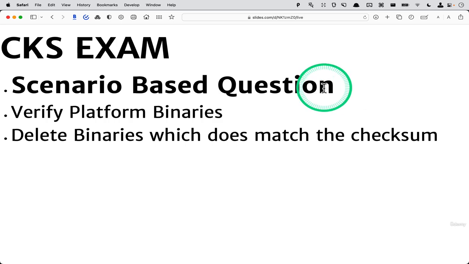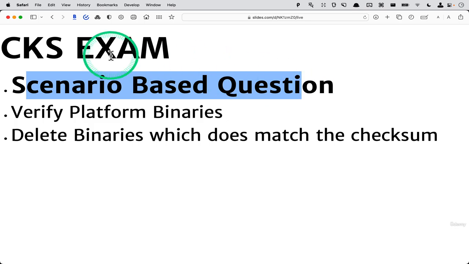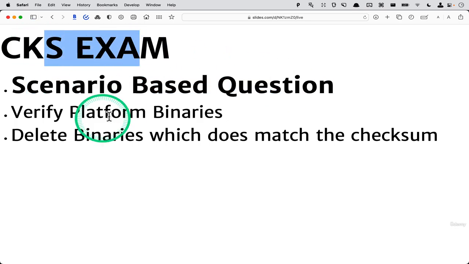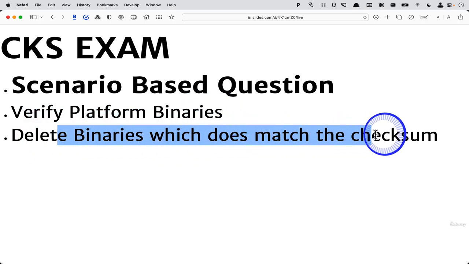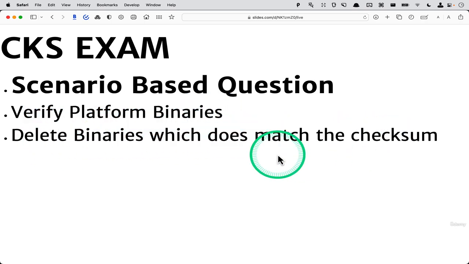Hello everyone. So in this video I will go through one of the scenario based questions for the Certified Kubernetes Security Specialist exam, and this question is around how to verify platform binaries and delete binaries which do not match the checksum.